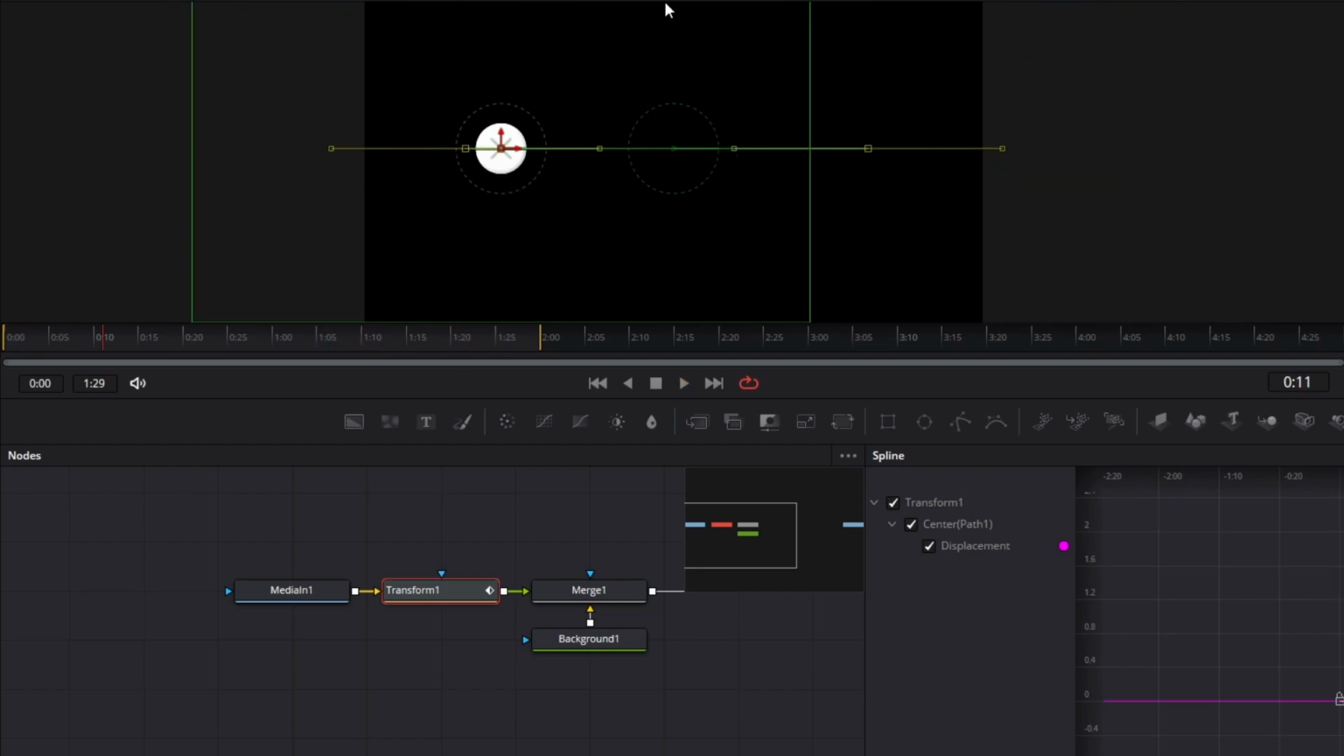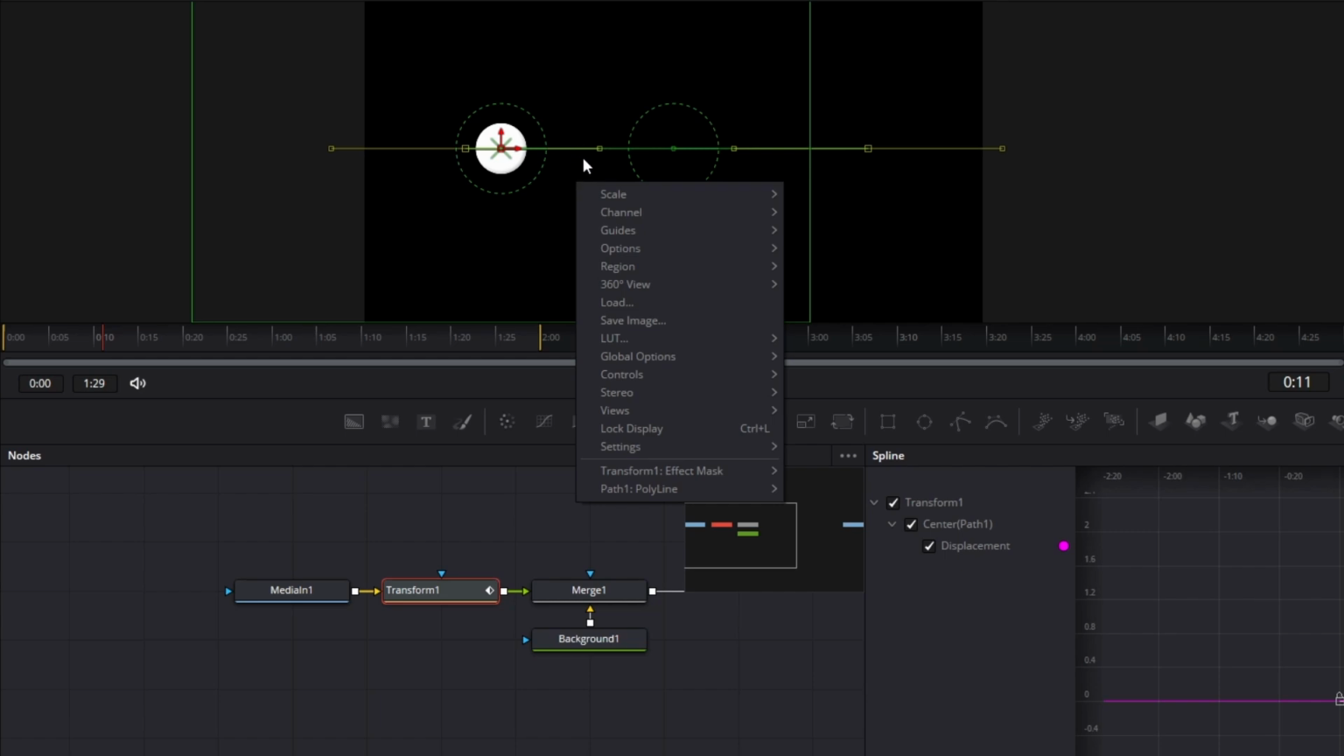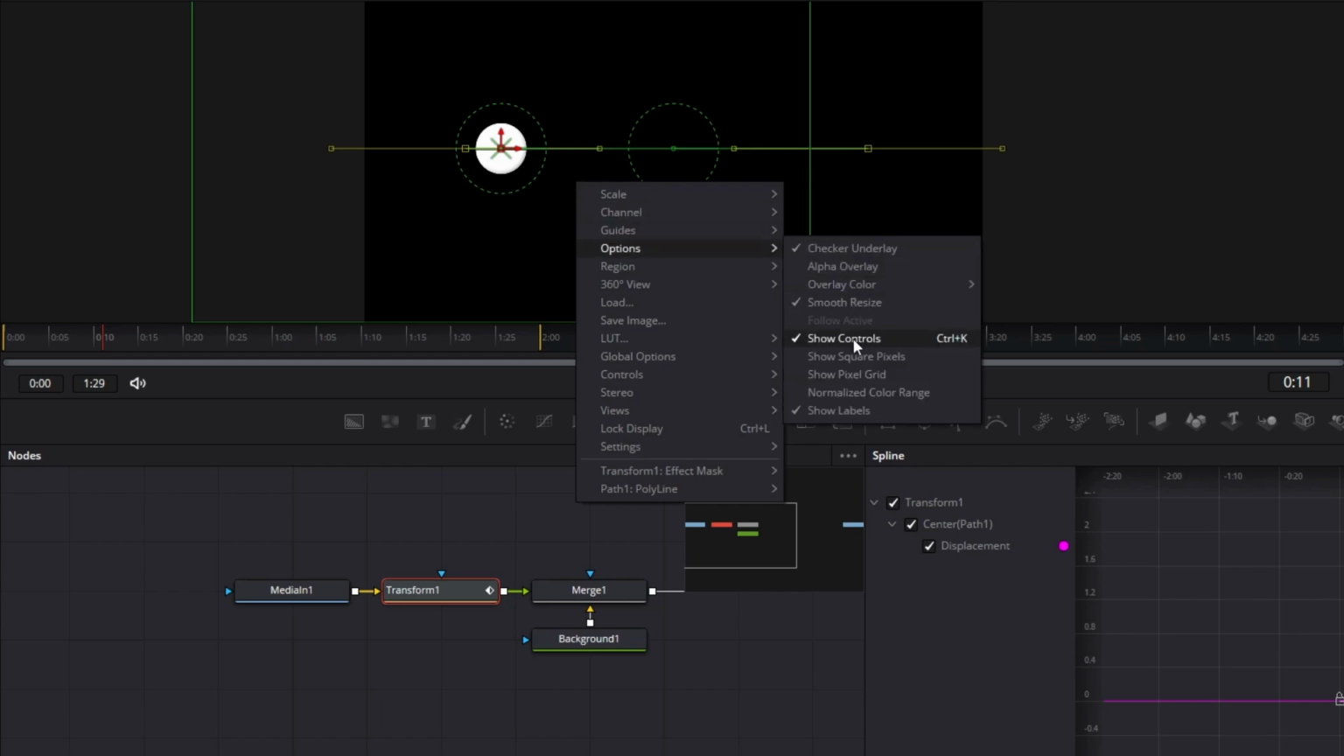Also, if you don't want to see these outlines or these controls, you can always right click on the viewer, go to options and uncheck show controls, or you can press Ctrl plus K on your keyboard.